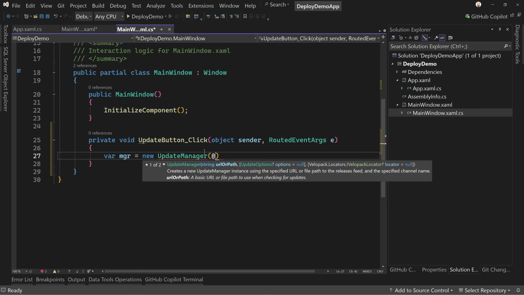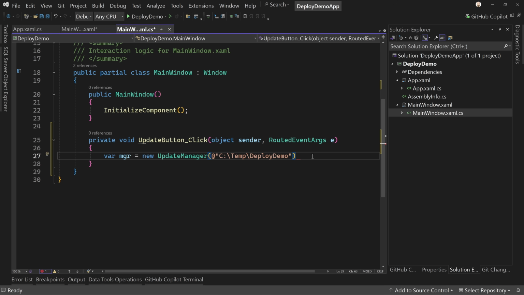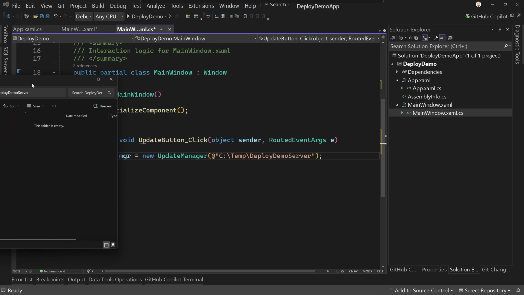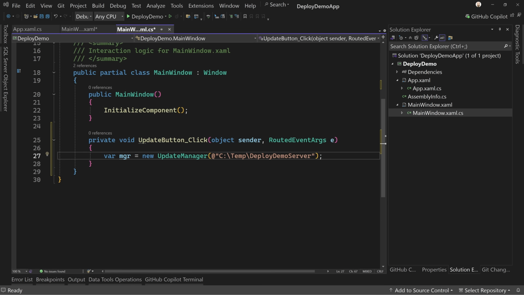So I'm going to say @ and then this is for a string literal. So I'm going to say C:\temp\ and I think it's called deploy demo folder. So that's a folder it's going to look for. Okay. So actually I called it deploy demo server. So I've got this little folder that I put out here. It's empty, but that's where the deployed stuff will go. We're going to put that there. Again, if it's a web server, it just points to your web server wherever you're going to put these files.